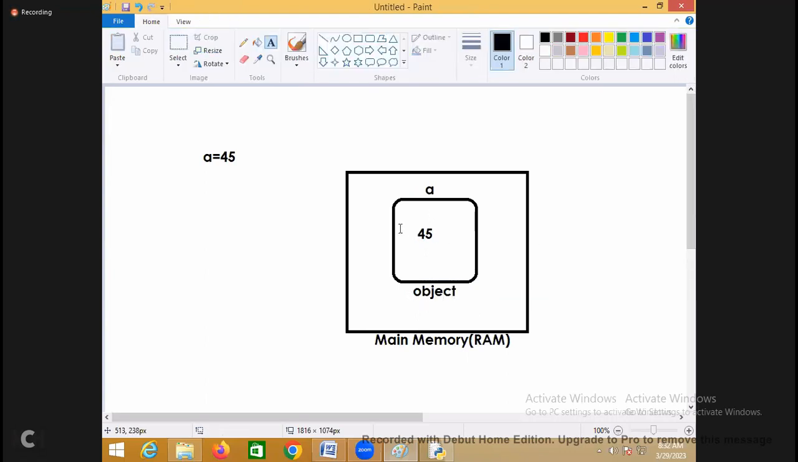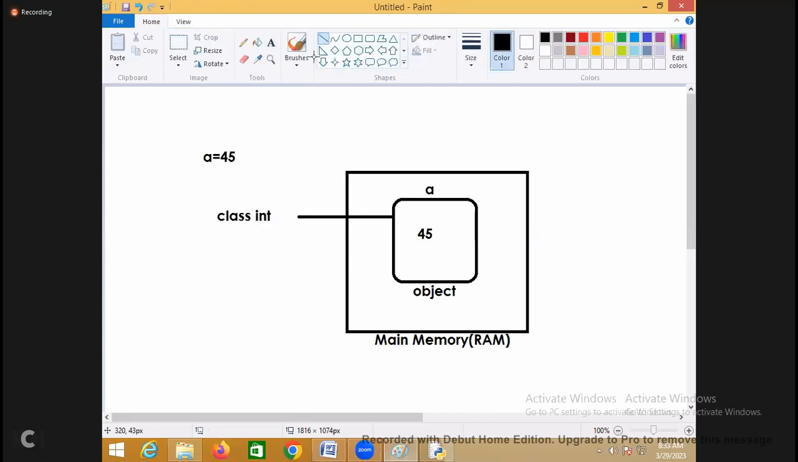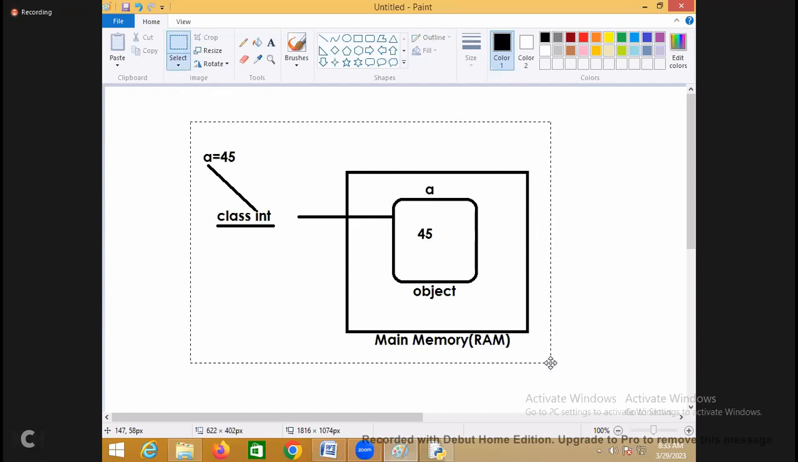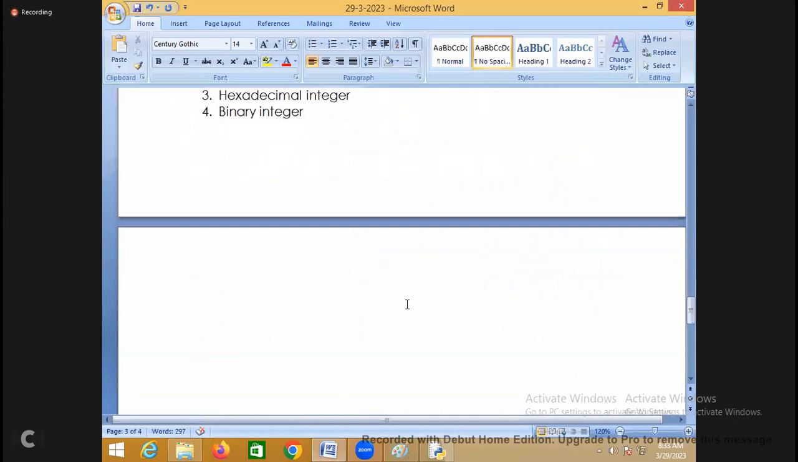But to create this object, what do you require? A class. So this object is created using which class? Integer class. So A is which type of object? Integer object. For every object, behind it there is one class. So without a class, no object is created. Please remember this.